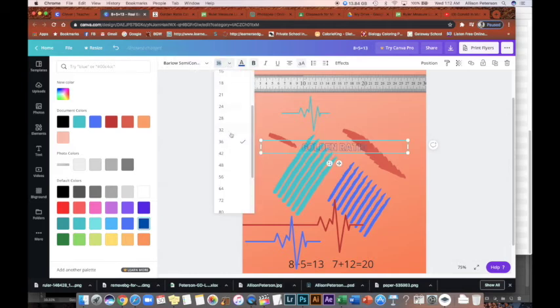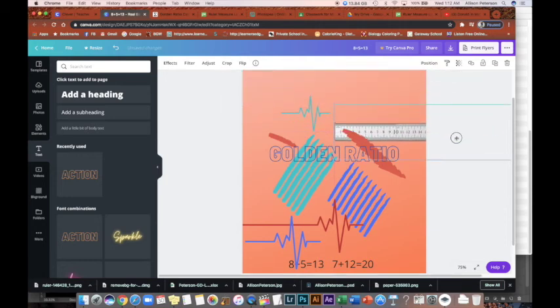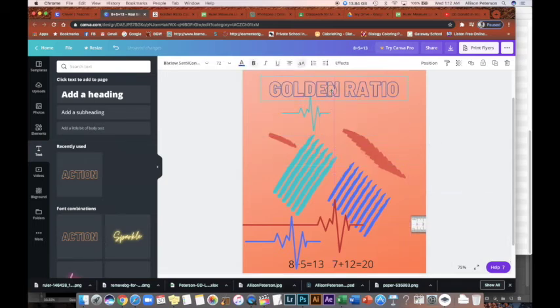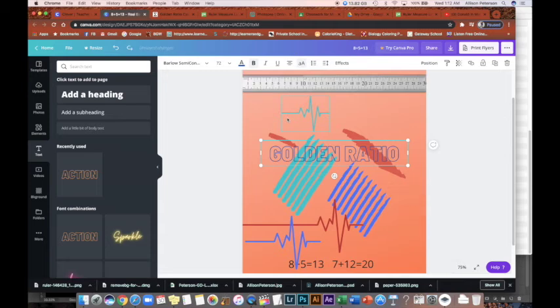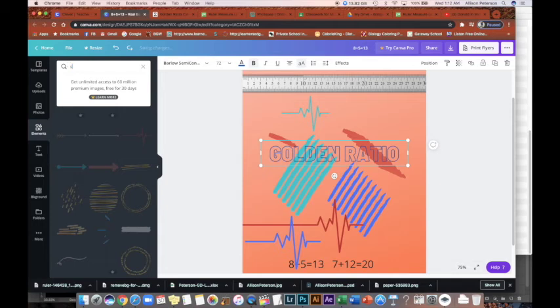Okay, let's go a little bit bigger. There we go. Golden ratio. So when I'm finished with this ruler, I'm just going to move it here for now. Then I'm going to have my name, and then I'm going to make some designs. I can make shapes. You guys, I just thought of something. You could make your elements instead of a line. Look at this.